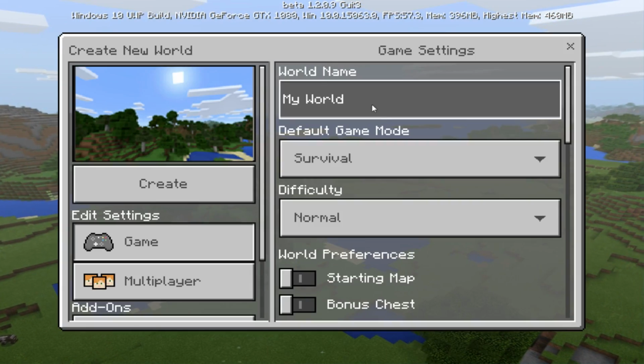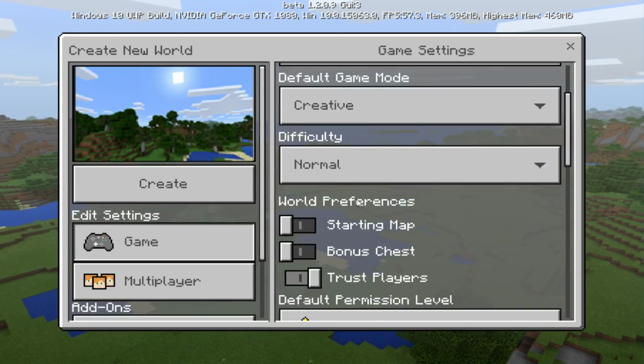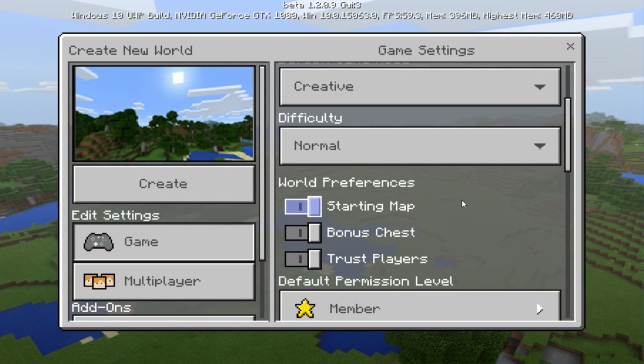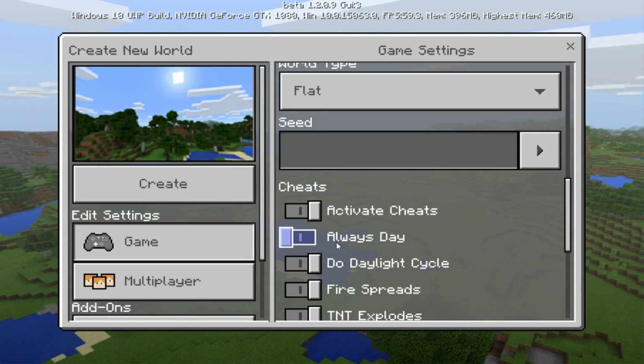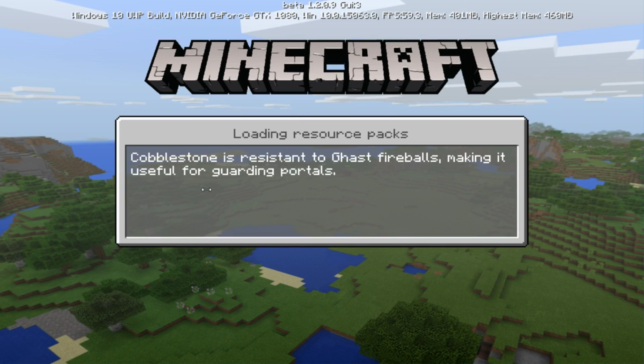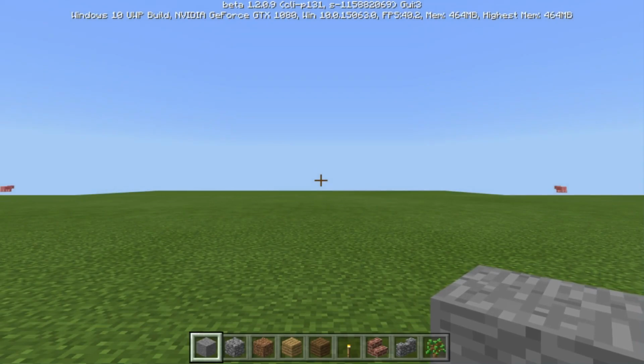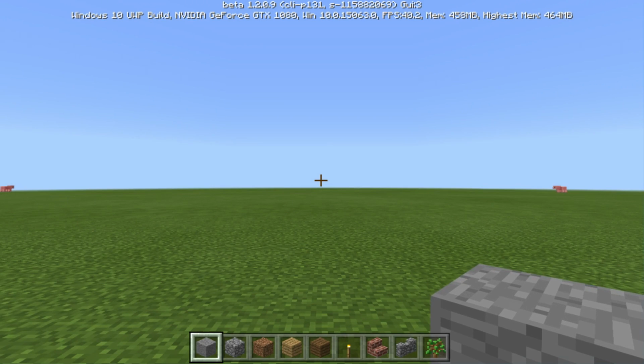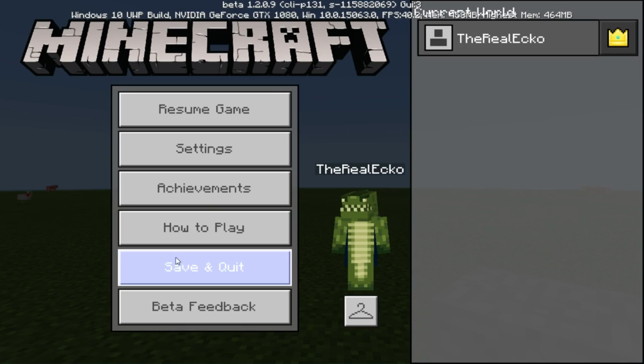So going into create, generate, I'm going to put it in creative for this tutorial. Again, you can enable these preferences if you want to. Make sure it's a flat world, and I like to always have it on. So keep your render distance as minimal as you can. The less chunks you generate, the better it is for doing this. So if done successfully, of course, all you want to do is hit save and quit.